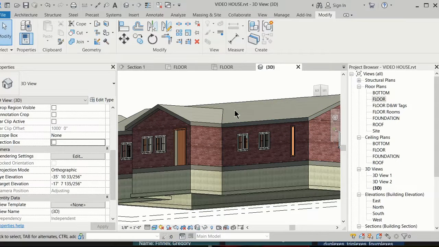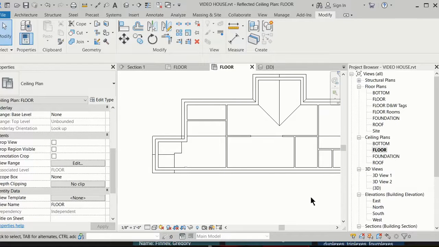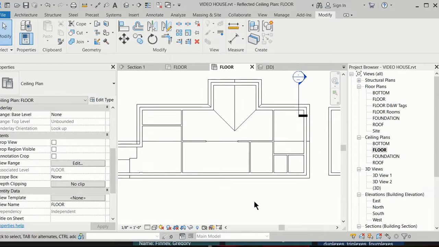All right, let's go to the first thing we have to do. When you do interior renderings, you have to add artificial lights. So we're going to go to ceiling plan and then floor. We're looking at the floor plan in the ceiling plans section, and this is going to let us see the top of the walls, and we're going to be able to place some lights that would be in the ceiling.